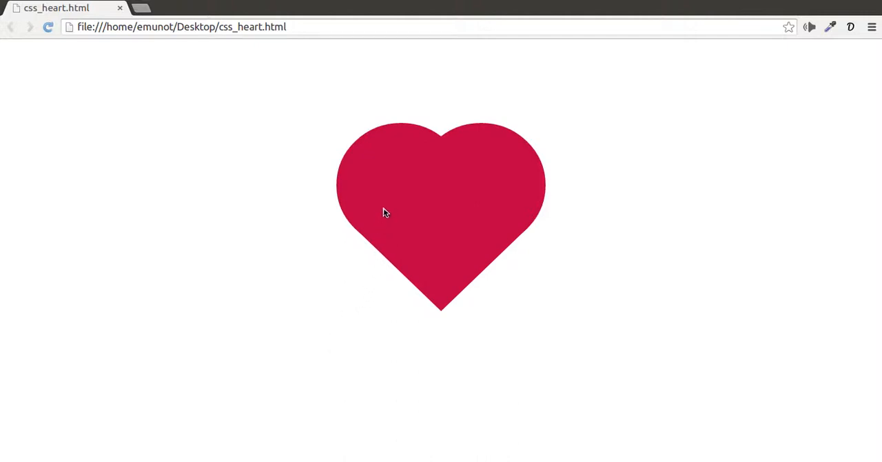Here we are having two circles, one right here and another here, and the bottom here it's just a triangle. So if you know how to create these shapes, then it's just going to be a walkover for you. You're not going to find a problem with this. And even if you don't know, still you're going to learn today, because I'm going to show you how to. So let's go straight into our code.